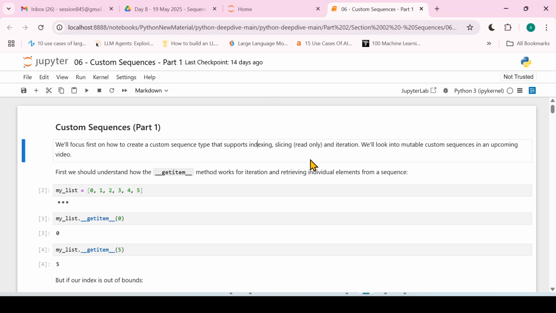Now we are going to discuss how to create a custom sequence. Again, we'll see more about this, but first let's see the basics of creating a custom sequence. Particularly, we'll focus on how to create a custom sequence type that supports indexing and slicing, and we'll also see how it supports iteration, right? And then we'll look into the mutable custom sequence in more upcoming lectures.